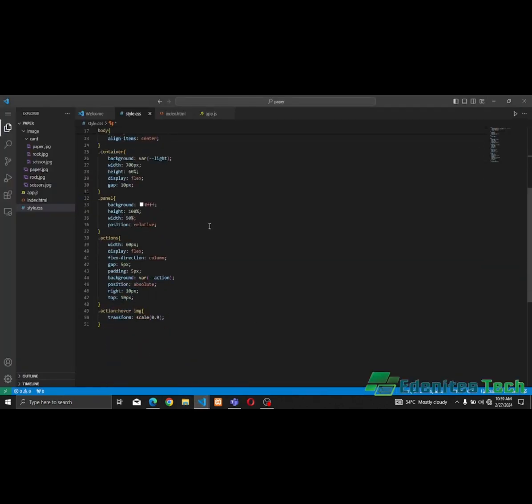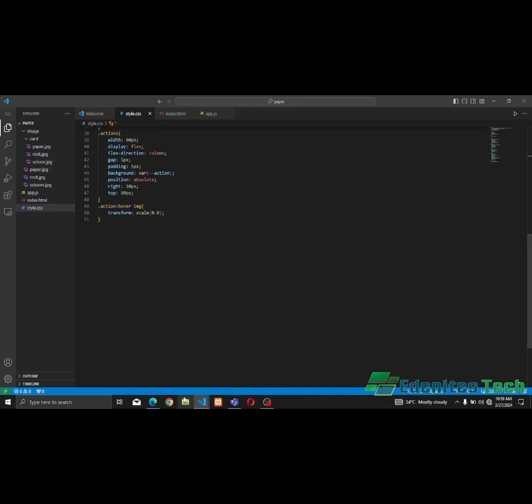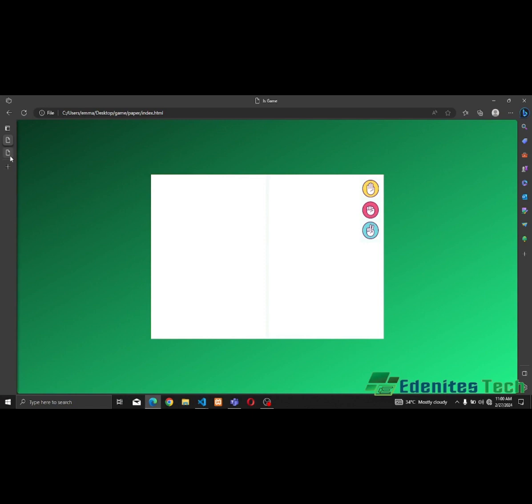So now what is the next thing? We want to, let's just check. Let's add this core and as well as this overlay here.